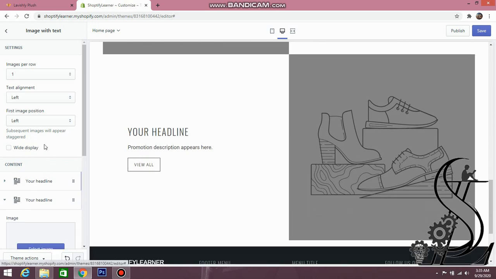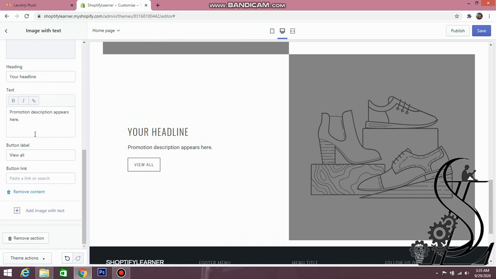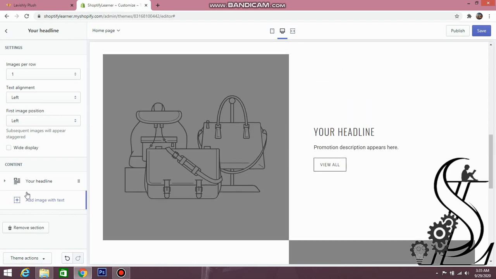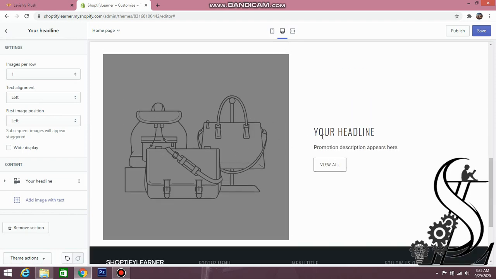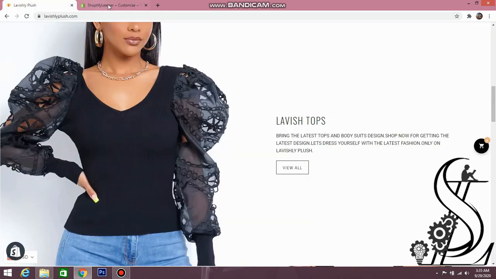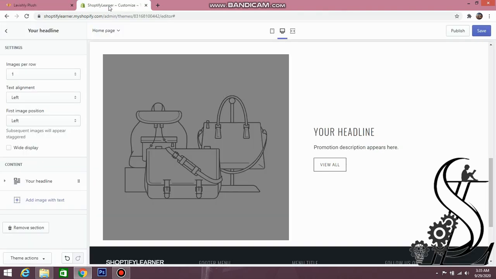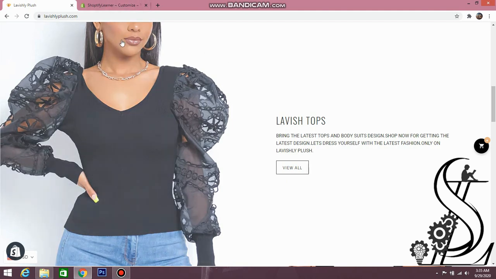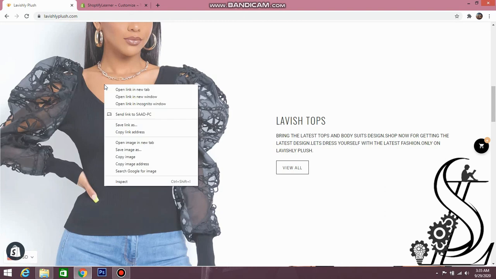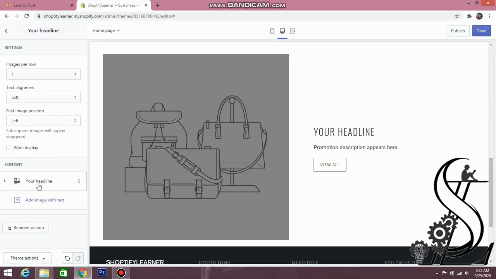If you want to remove another text with image, you can simply go to this section and click on remove content. Now you can see we have only one image and one text block, so we have to make it exactly like that. I already copied the image of that store. To copy images, simply left click on the image and choose copy image, or save image to your PC at different locations.